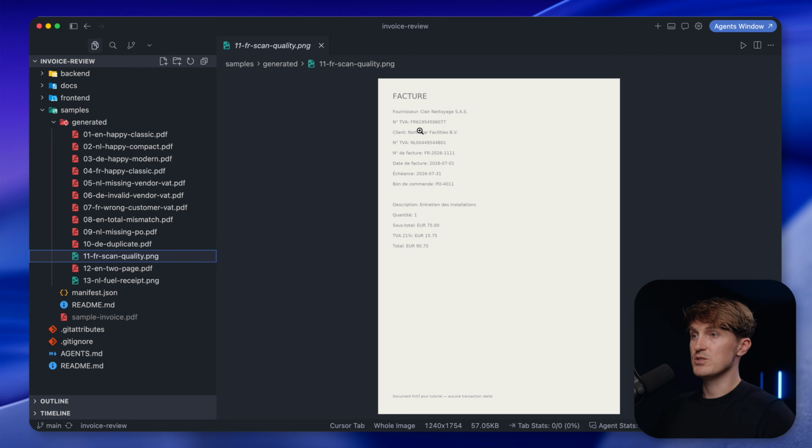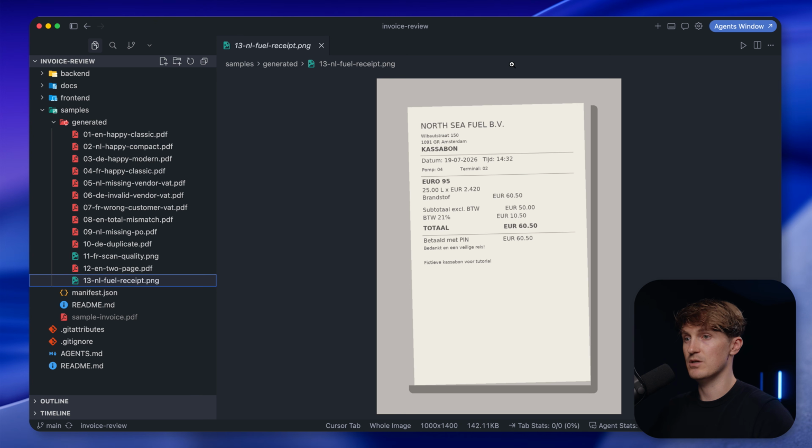Oh, we can actually open up this one over here. So this is a little bit different. This is a scan, of a little bit different quality, and we also have a receipt in here. So again, a little bit of a different style that we need to be able to work with.